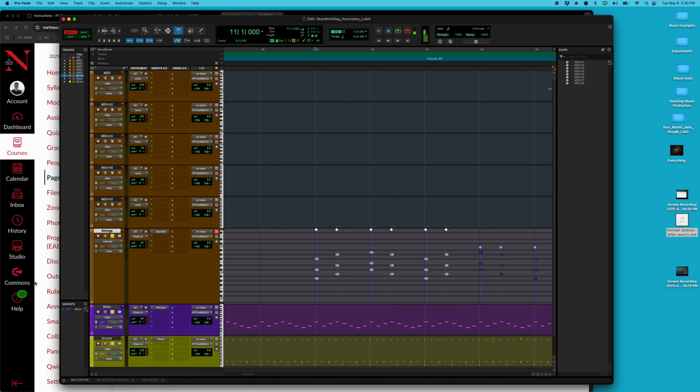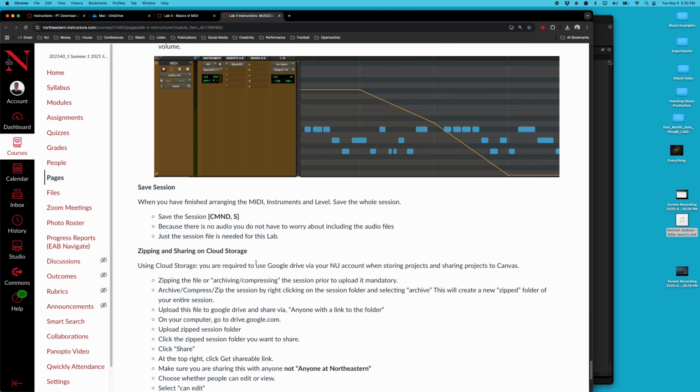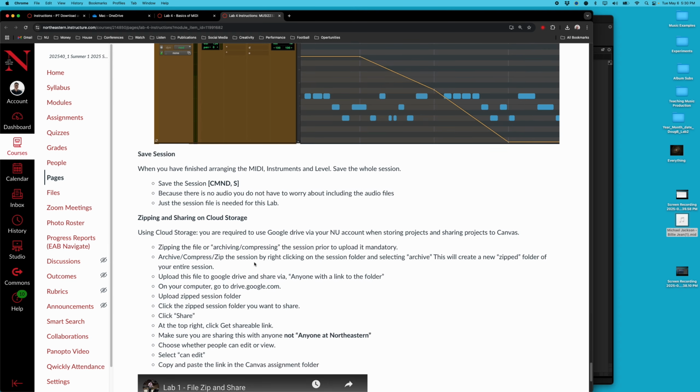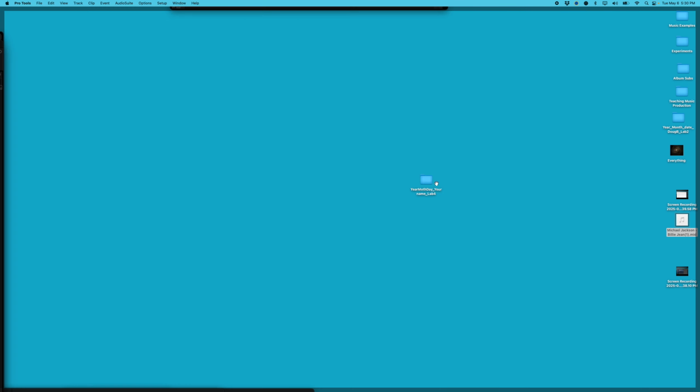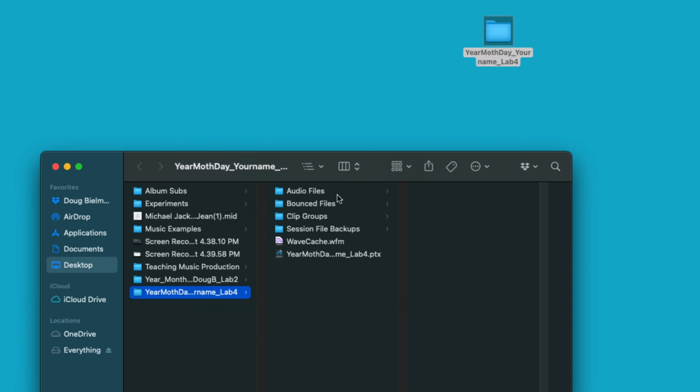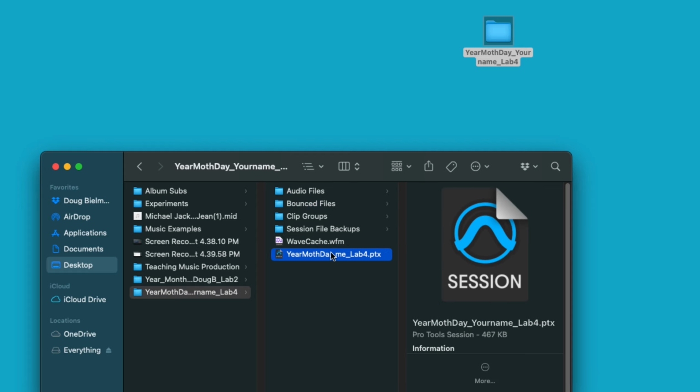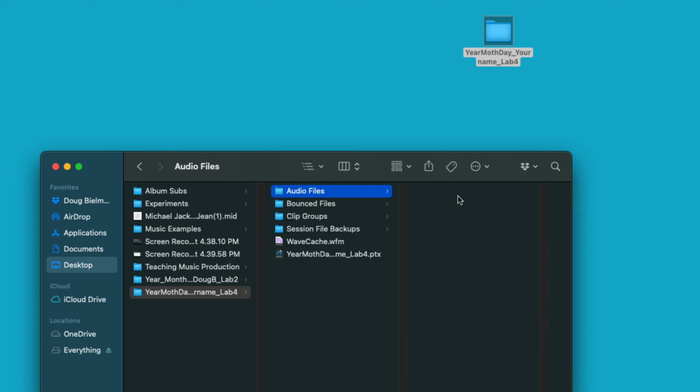So after you've done all that, the only other thing the lab really asks you to do is to go ahead and save it. So I can just do a Command S to save it. Now, here's the thing about backing it up. So far, I've wanted you to zip the entire folder, right? And save the entire folder, because in there would be all the audio files you need and any bounce files, as well as the session file. But if you notice, in this lab, we're only using MIDI. So there is no audio, and right now there's no bounce.